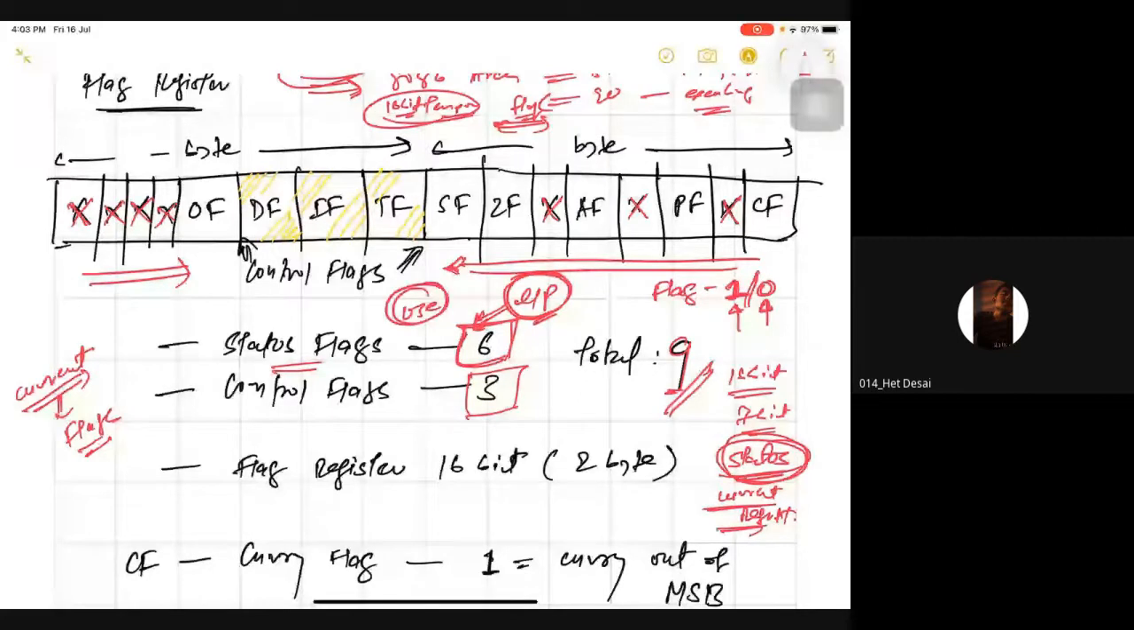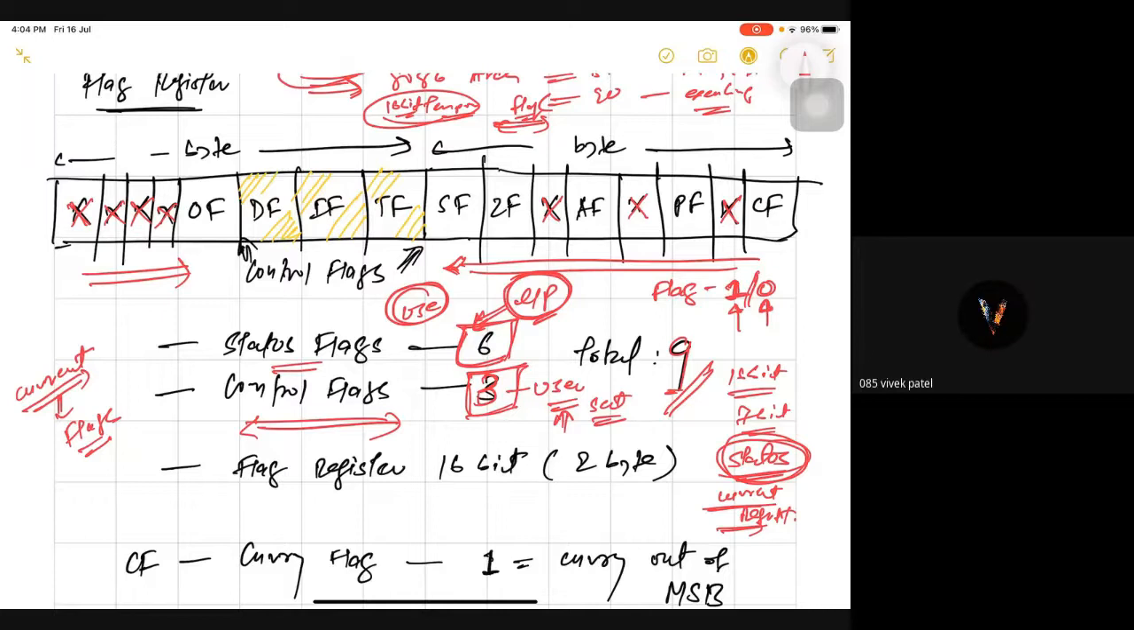While 3 flags are called control flags. Why control flags? Because the user can control these flags. We as users can set or reset these flags for our purpose. That's why these 3 flags are control flags. Okay, so let's start and try to understand each and every flag.